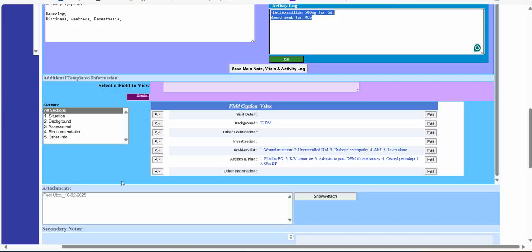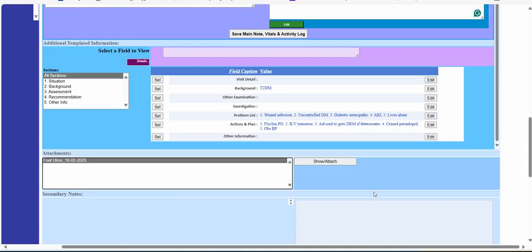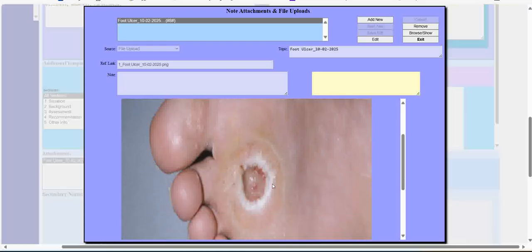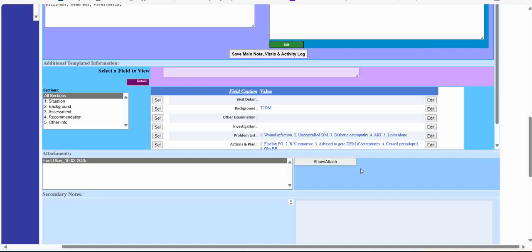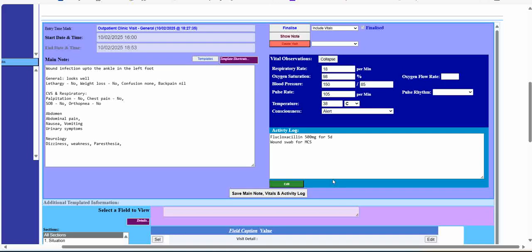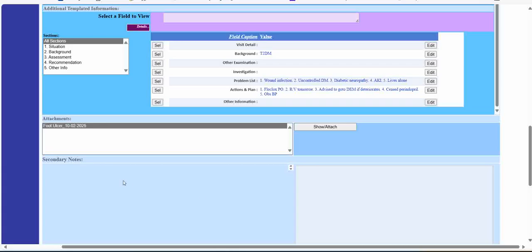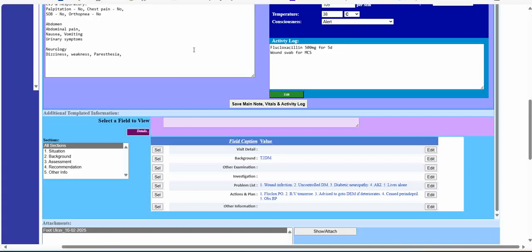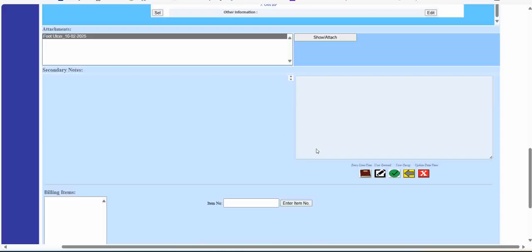And then the other one, of course, attachments. Now here we have one attachment here, a foot photo, or any videos or any links you can include here. And secondary notes, of course. Let's say a nurse is providing care to this patient, and they want to add more information. That can be done through this without changing anything in the main note.